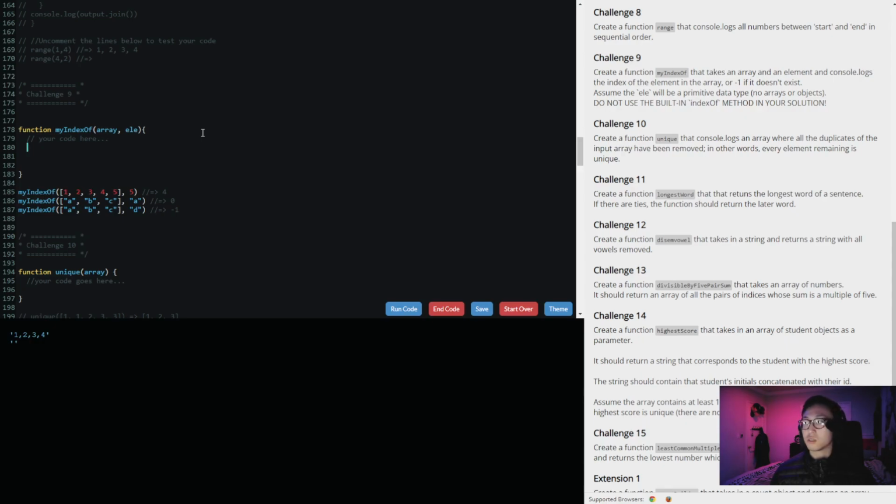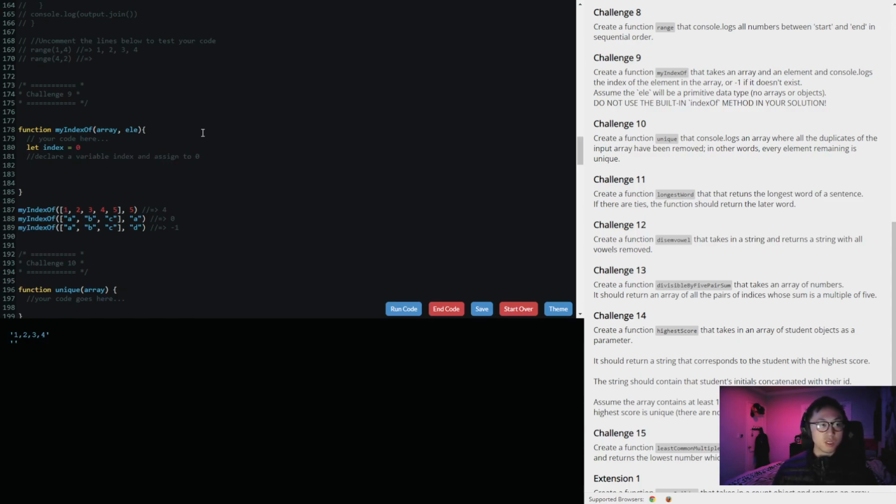Okay, so we could say let index equal 0. Declare a variable index and assign it 0. We assign it 0 because we're going to reassign it if we do find the appropriate index when we're looking for the element in the array. So now we're going to initialize a for loop and increment by 1. So for let i equals 0, the index will start off at 0, i will be less than array.length, and i will increment by 1.